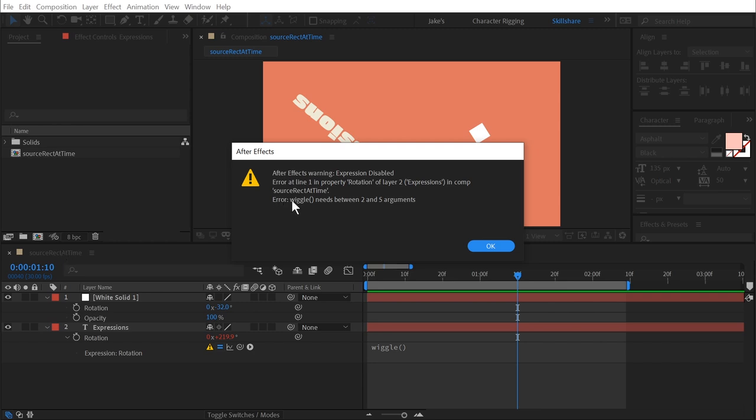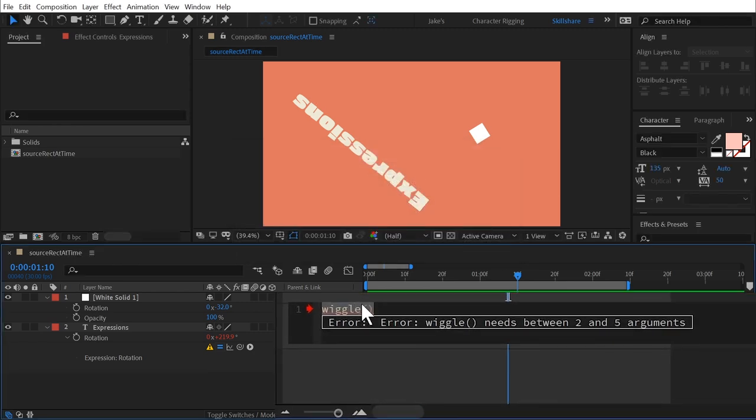But the error down here is that the wiggle method needs between 2 and 5 arguments. So an argument is what goes between these parentheses. Those numbers we put on the random method, that was the argument. The argument was give me a number between -20 and 20. For wiggle, there is no default value like random had of generating a number between 0 and 1 if nothing was written in there. I have to give it between 2 and 5 arguments.